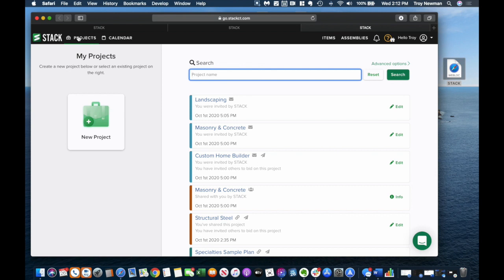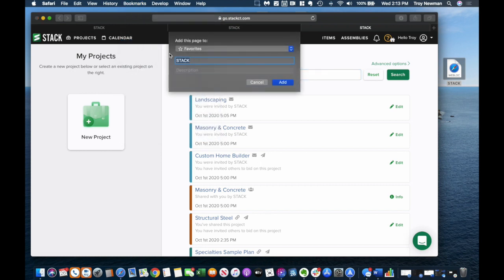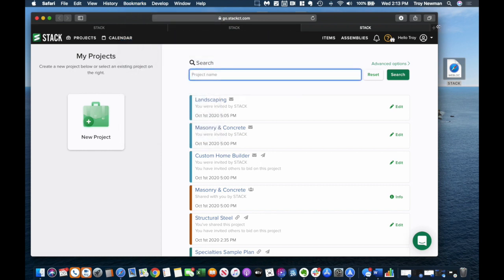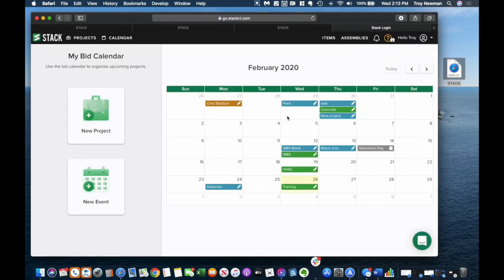Another thing that you can do, and this is a little different by browser, so I'm using Safari on a Mac, but I can create a bookmark. So I can go under my bookmarks, I can add a bookmark, and I can call it Stack. And what that does is when I open a new tab, it has my favorites, and then here is my Stack login. I can just click on it and get right in. So it's a very, very fast process to access.